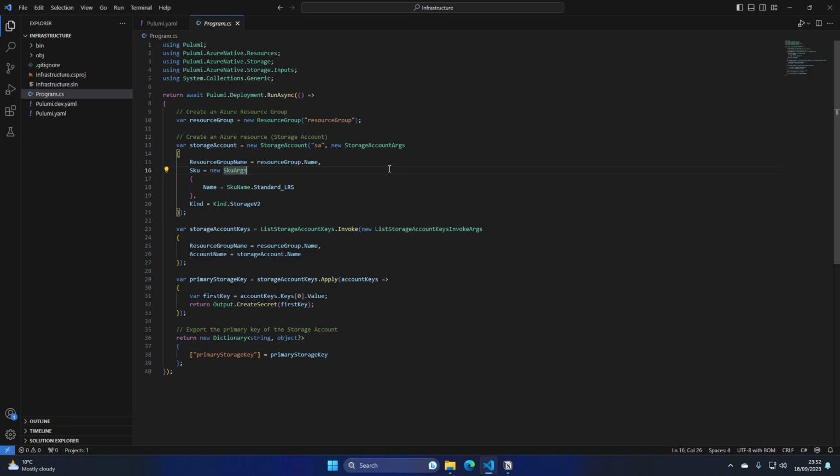You would normally use system.collections.generic, for example, to create a list of objects. And to create a list of objects in Pulumi, you just create a list of objects as you would in any other C# program. That's the power of Pulumi. You can use any programming language, and anything you can do in that programming language, you can also do in Pulumi.